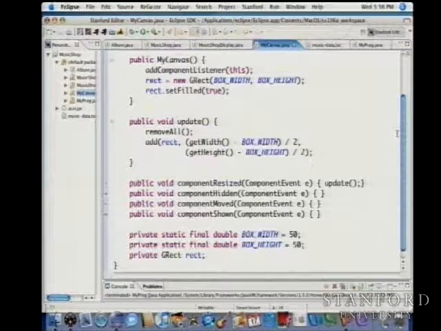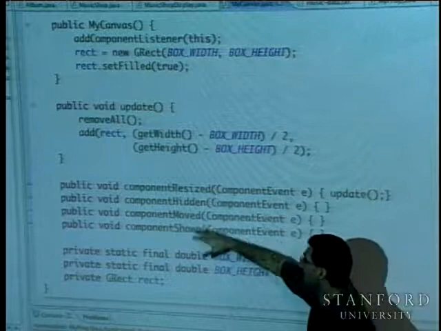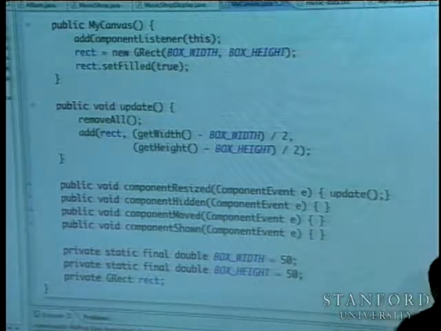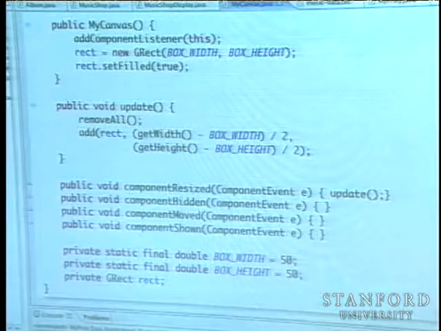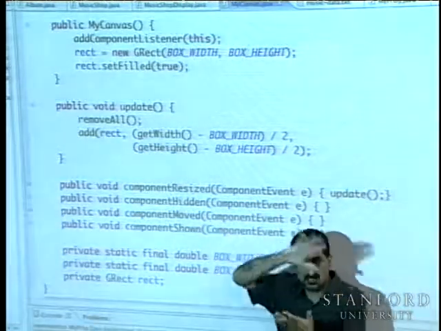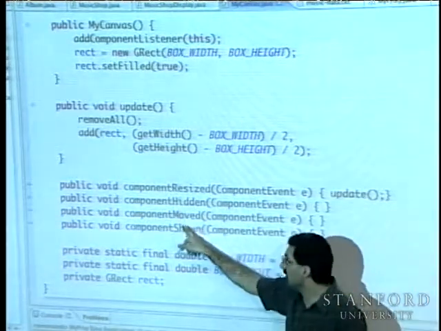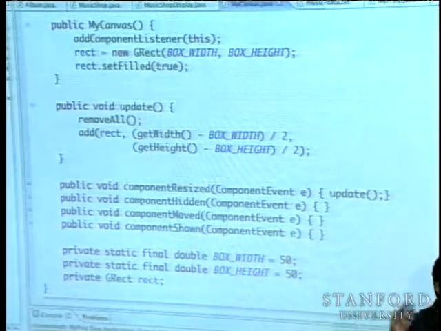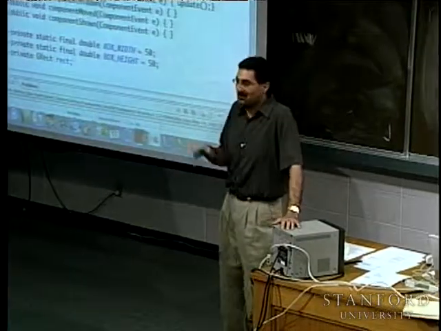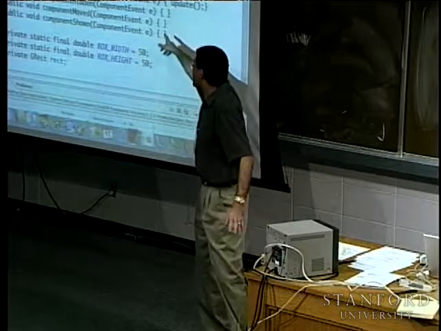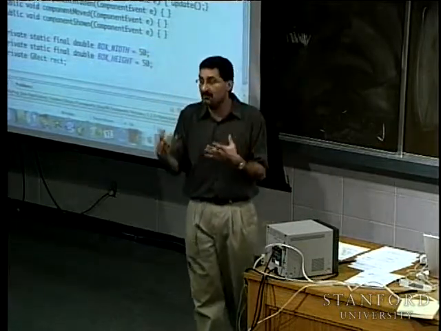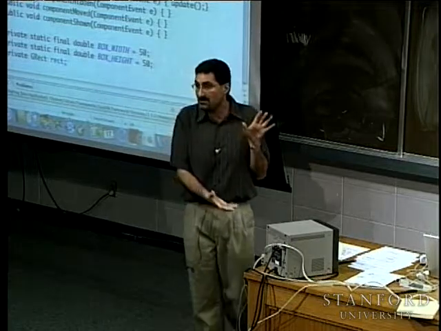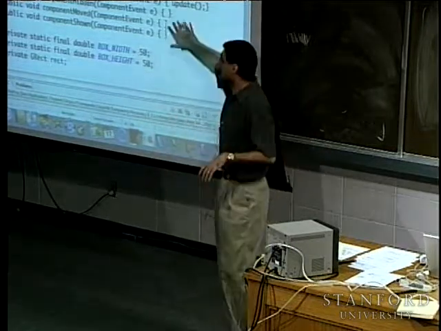So anything that implements the component listener interface needs to provide these four methods. In a lot of cases, you won't necessarily care that something happened. For example, if the component is hidden, which means some other window comes over it, the component is moved, or the component's shown, you're like, yeah, whatever, I don't care. Those are good things. I need to have methods that correspond to those things because in order to implement the interface, I need to provide methods that correspond to all the methods that the interface is expecting. So I need to have these.